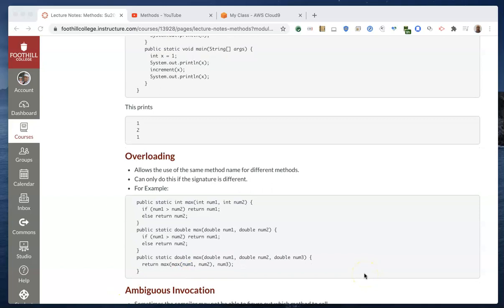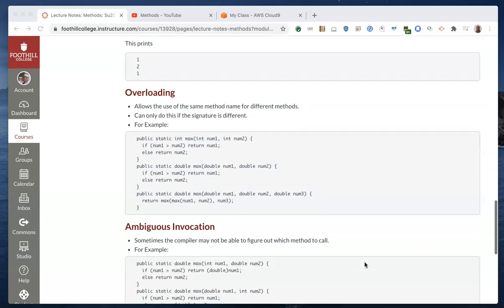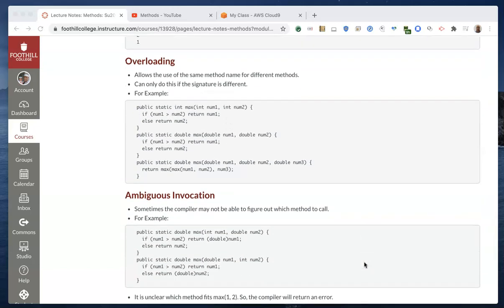Now there is a pitfall with using methods, and that's called ambiguous invocation. That is when the compiler cannot figure out which method to use. So let's take an example. Here we have the same method max that now takes an integer and a double. And we have defined another max that takes a double and an integer. Now these have different signatures because the list of parameters is different. In the first case, the first one is an int and the second is a double, and it's the other way around for the second one.